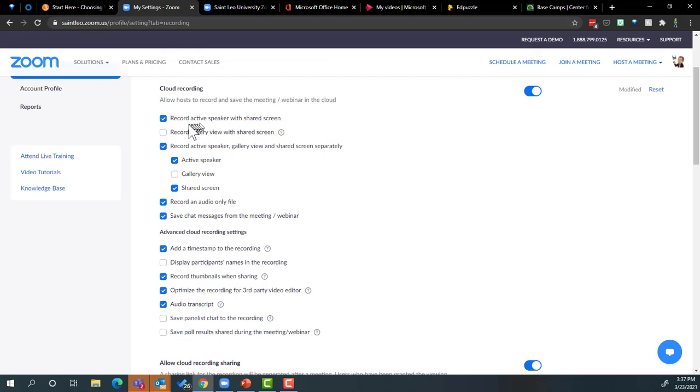So right now I'm recording an active speaker with shared screen. I'm not recording my gallery view with shared screen, but I am recording an active speaker. I could add the gallery view and I could do the shared screen all separately. So it would all be separate files and separate videos that have each one of these on there. Then I can record just the audio only.